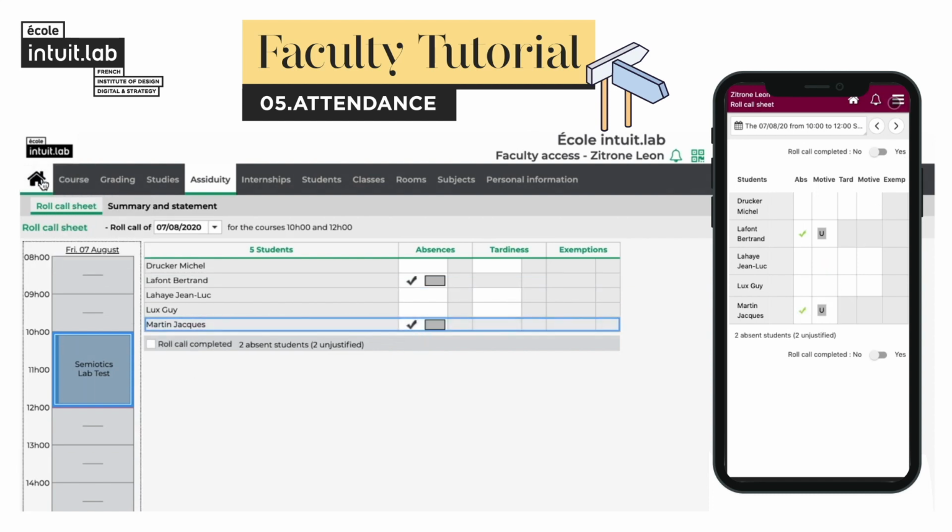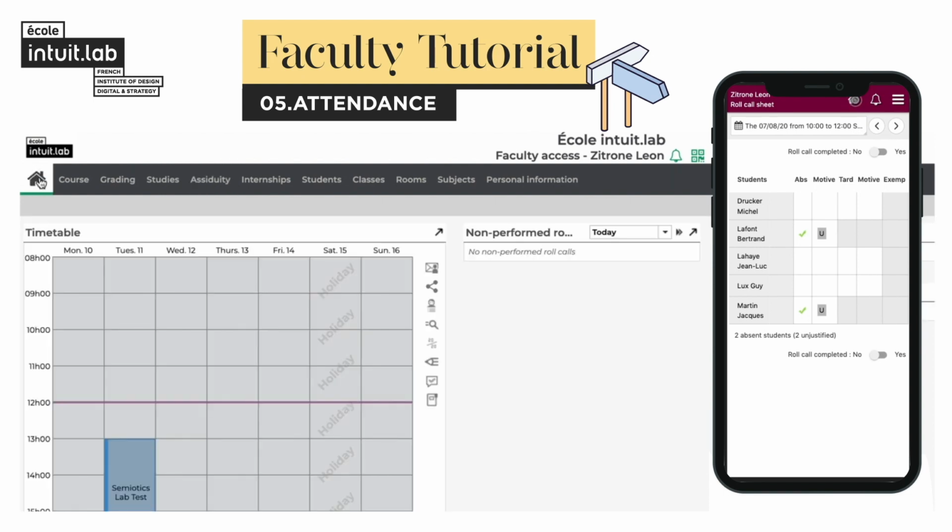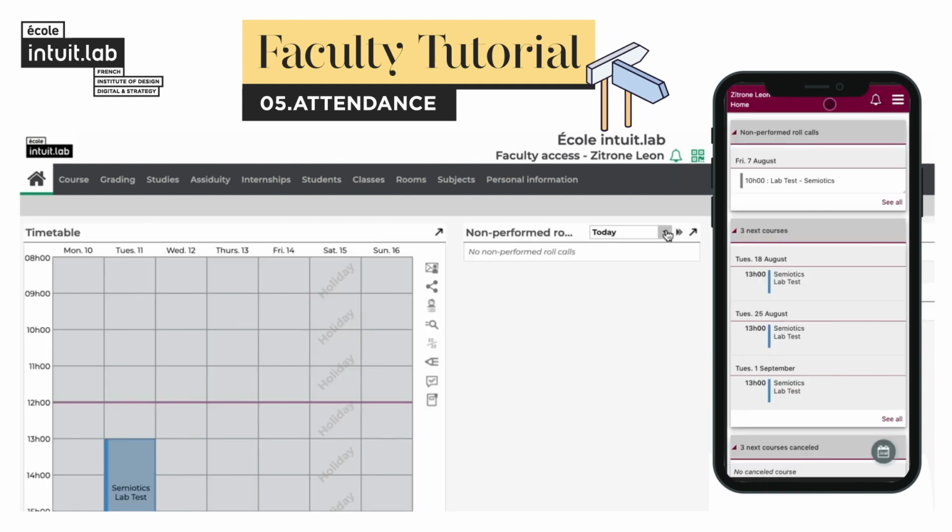You can also select it from the home page by selecting the date from the drop-down menu in the non-performed roll call section.